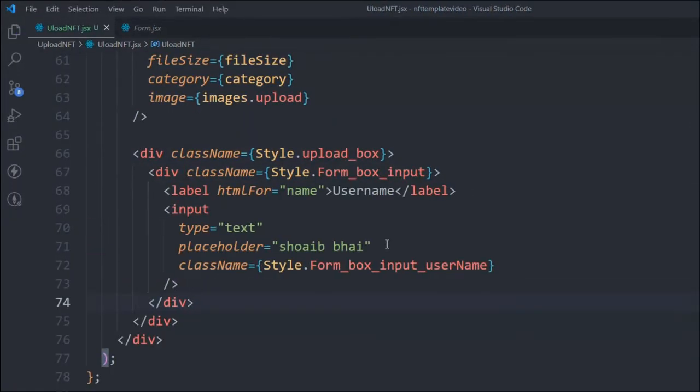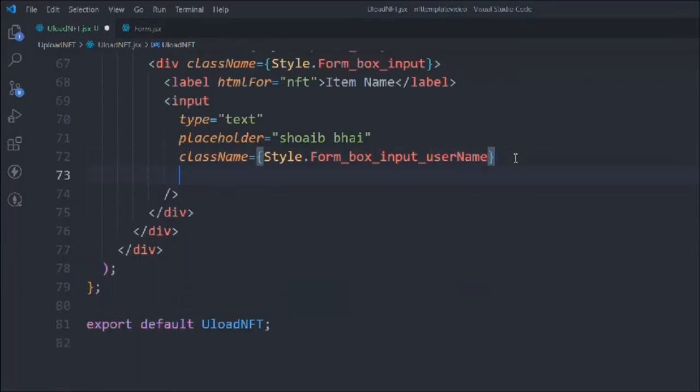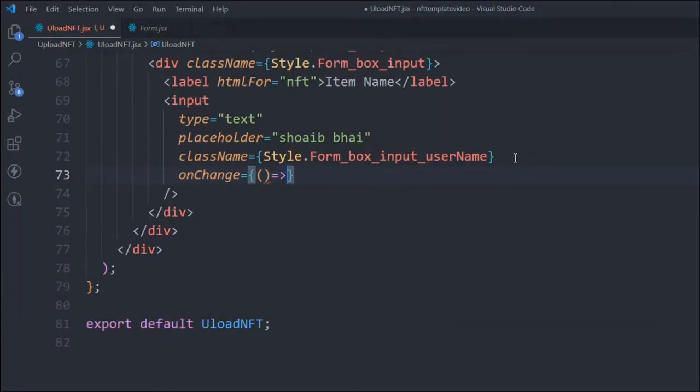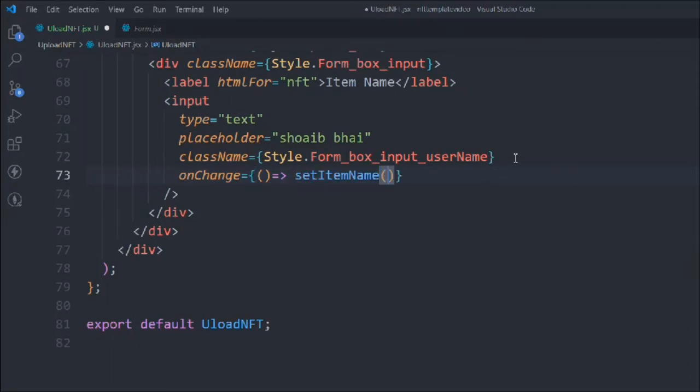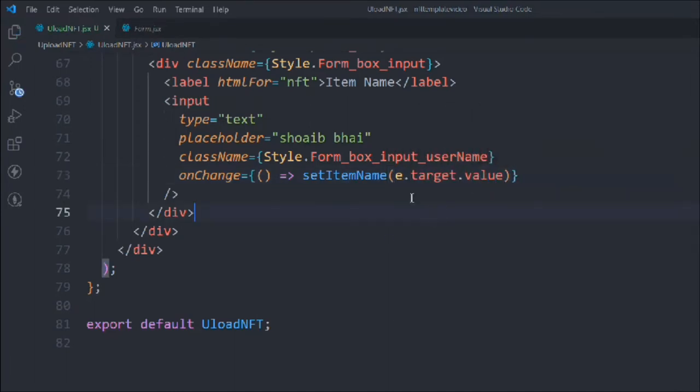Okay, so that's the one import we have, and what we have to do is simply change this name to, let's say, item name, and we have to call it, let's say, NFT. Okay, this is the first thing we have, and it will have an onChange function because when someone types anything, we want to get the data and update it in our state variable. Okay, so it will have this setItemName, and in that we're going to use this e.target, in that we're going to pass the value. Okay, so here we have to take the e.